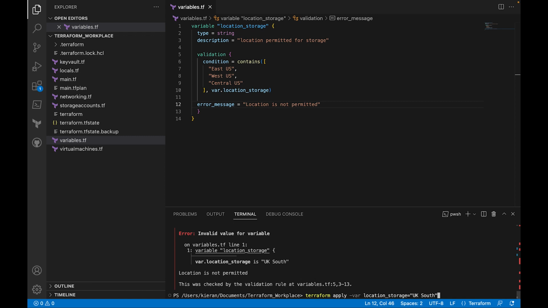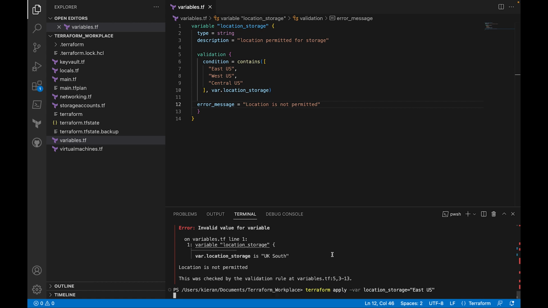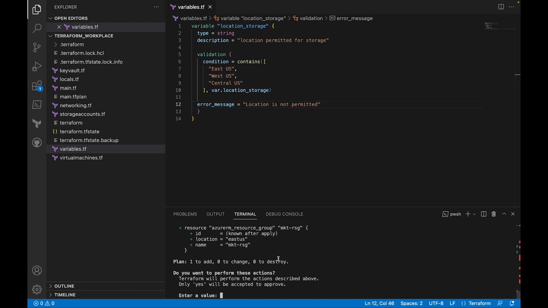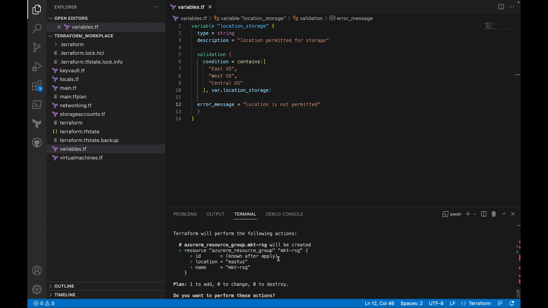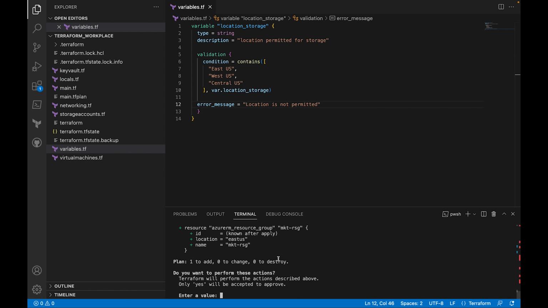So now if I come back up and let's say we take this out and I just put East US and press enter, I'm pretty sure I'll get green. We talked about the, yeah, see, now it's talking about the resource group that I have, which I haven't applied yet. There's the marketing resource group, right? So that's pretty much how you would do your variable validations.